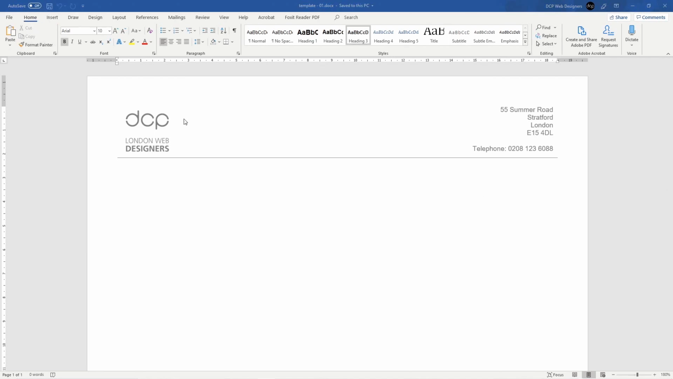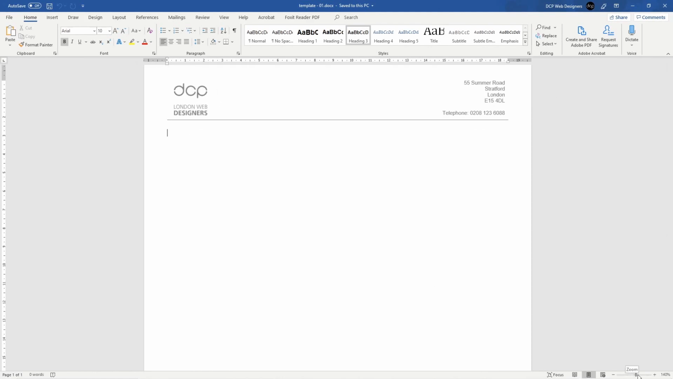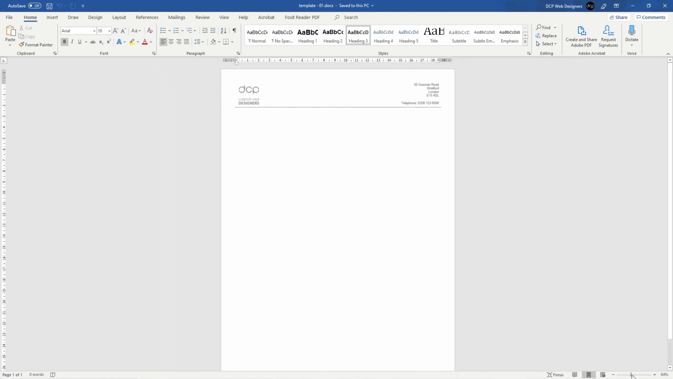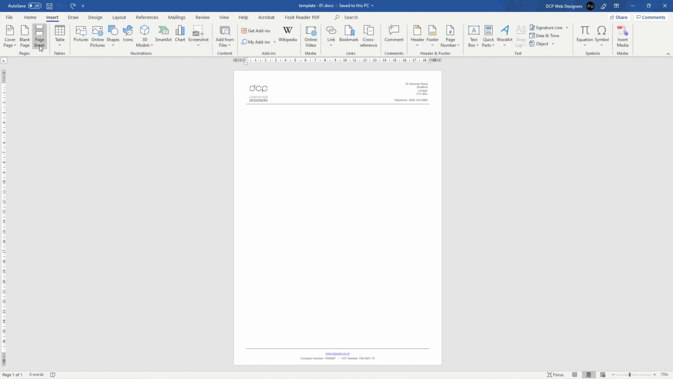Okay, so the next thing we want to do is actually work on the continuation page. If I hold down the control key and use my mouse wheel, I can zoom in and out, or you can use this tool down here to zoom in and out of the document. Just want to zoom out a little bit, and we want to click here. So we're inside the document, writing content inside the document. We're going to go to insert, and we're going to do page break. So that inserts a new page.